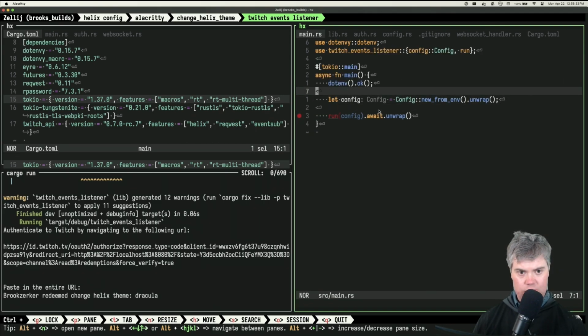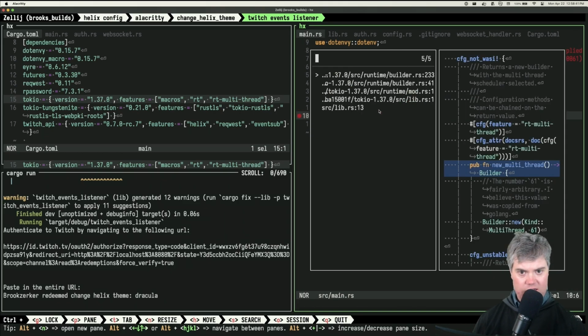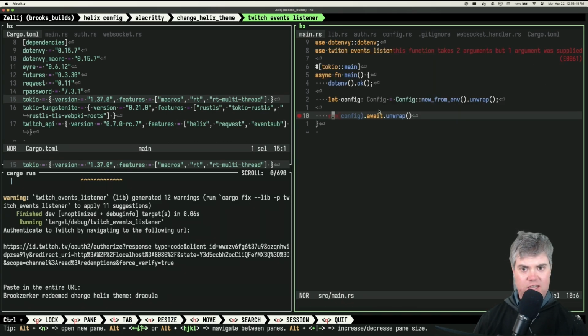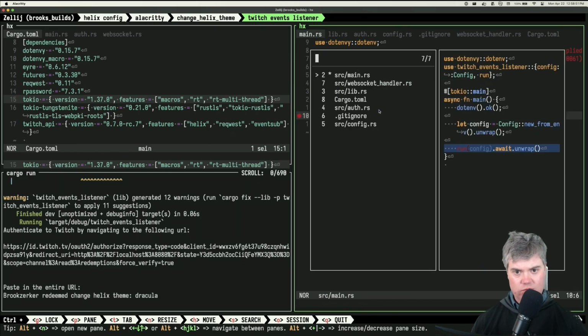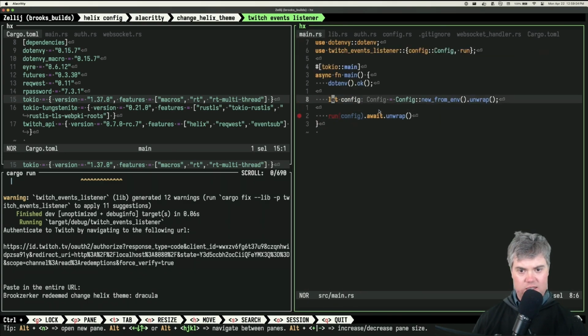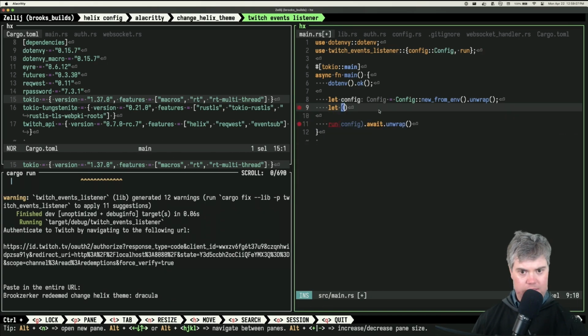Run takes 2. Wait, what? What did I do? Go to definition. What have I done? Let's see. This is source main. Okay, so run. Right. So we have our sender come in here. So then I need to create, okay, so sender, receiver.